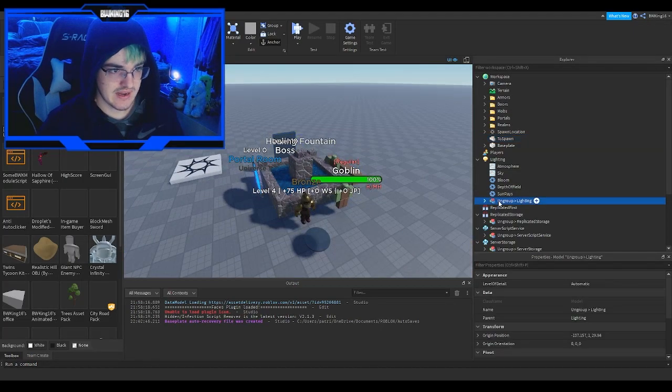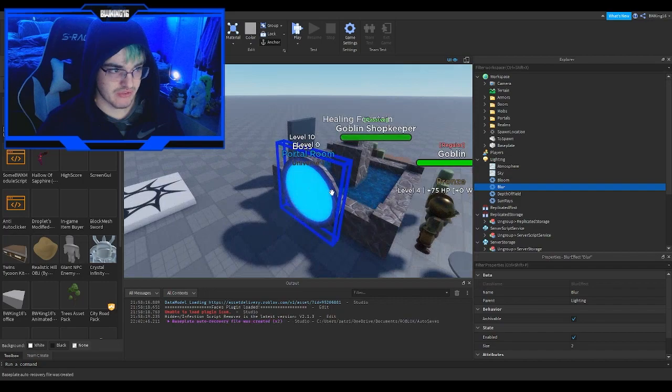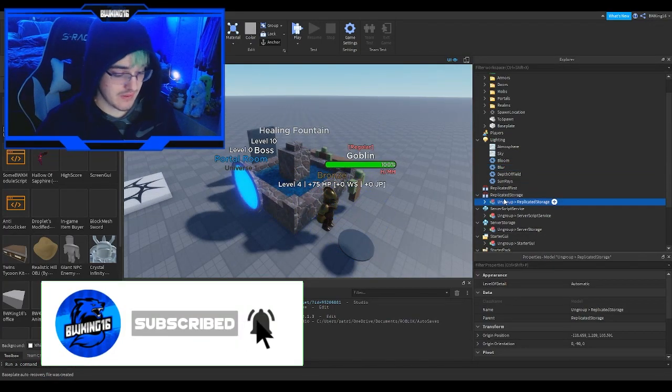We also got lighting. We're going to group that, and you'll see that the only thing that shows up is just a blur. Maybe we're like, why is this blur effect needed? It's needed for the portals, basically, and you'll see why in a bit. If you guys saw my RPG, you will totally know why. But basically, we got Workspace Store as well.